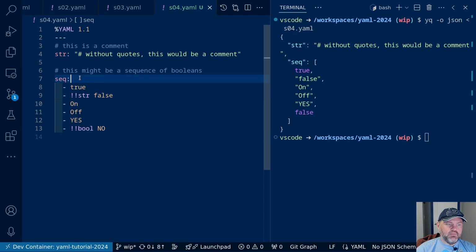Starting on line 7, we see that sequence of Booleans from earlier, but there's something new on lines 9 and 13. These are explicit type specifiers. They tell the parser not to guess at the type, but interpret it based on the value we supply. In the JSON output on the right, you can see the scalar false, which would normally be interpreted as a Boolean, is actually a string value. And the no value, which in YAML 1.2 should be a string, is being treated as a Boolean false.